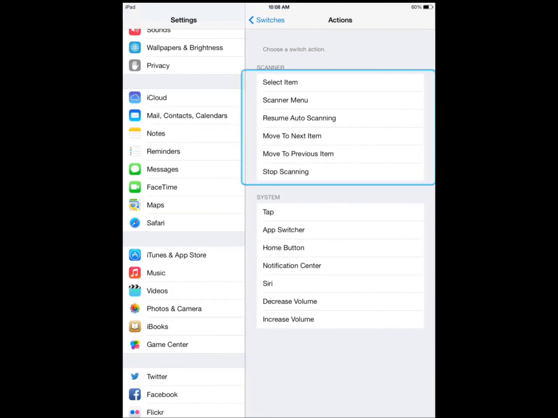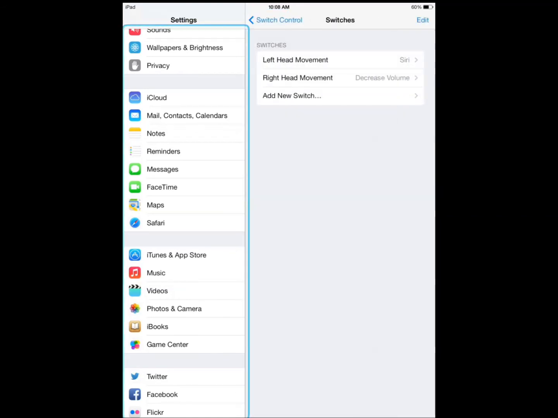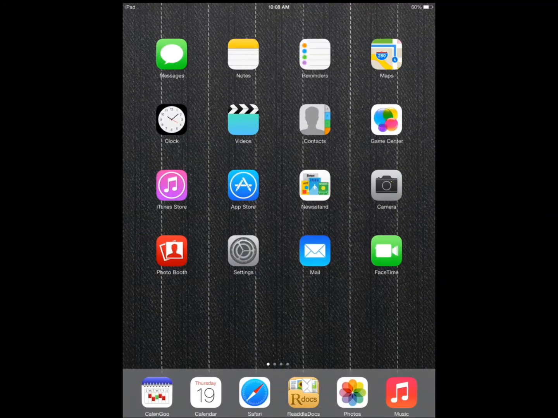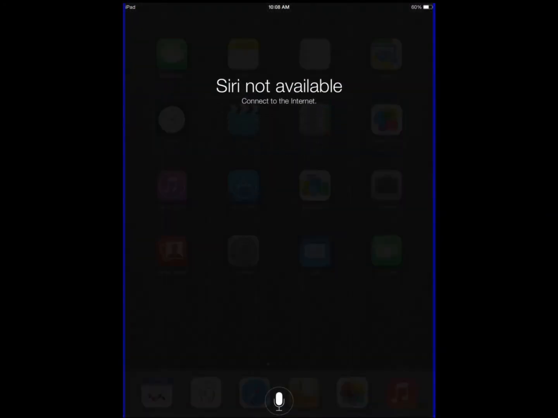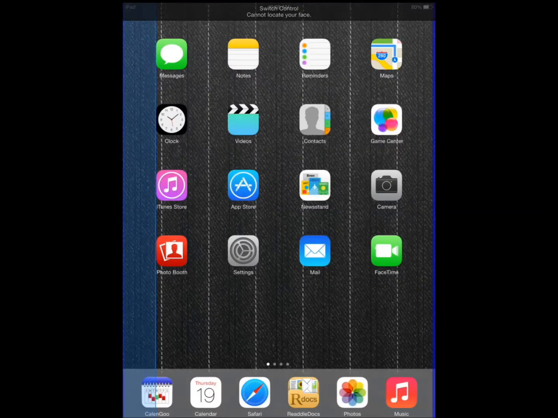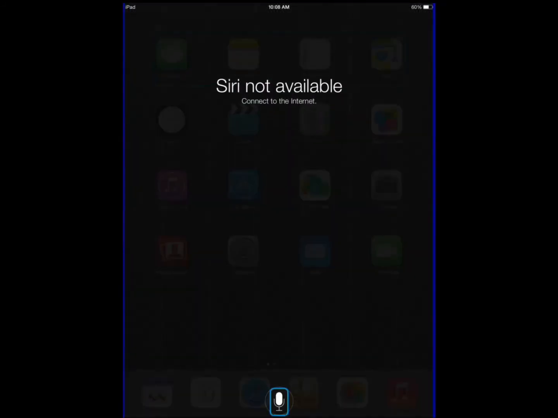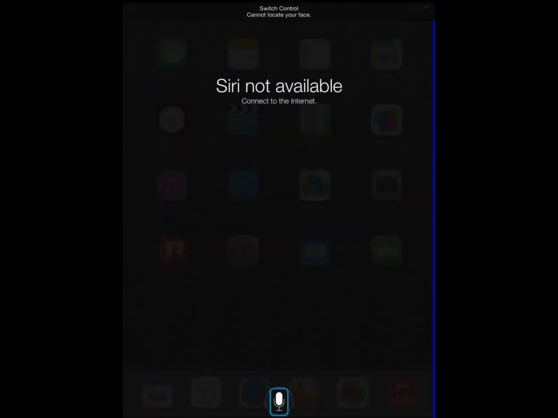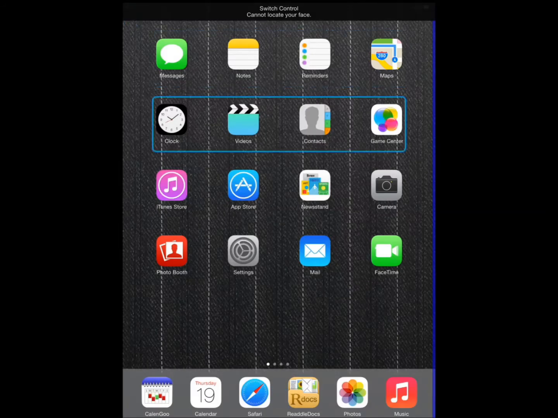Let's say you want to decrease volume, right? If you do a right head movement. So what it does is it's going to use the camera and the movements that I make with my head to determine. So when I turn my head to the left, and when I turn it to the internet, Siri not available. Connect to the internet. I cannot show it on the video, but when I turn my head to the left, that's what happens.